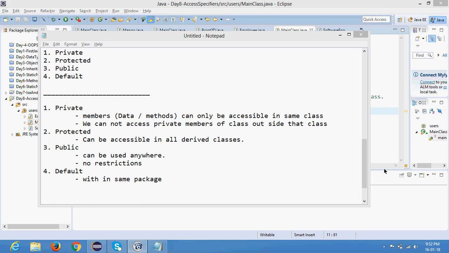Okay, the answers I see: the majority of people are saying private, protected, default, public. Some are giving other orders like 1, 2, 4, 3, and 1, 4, 2, 3. All right.